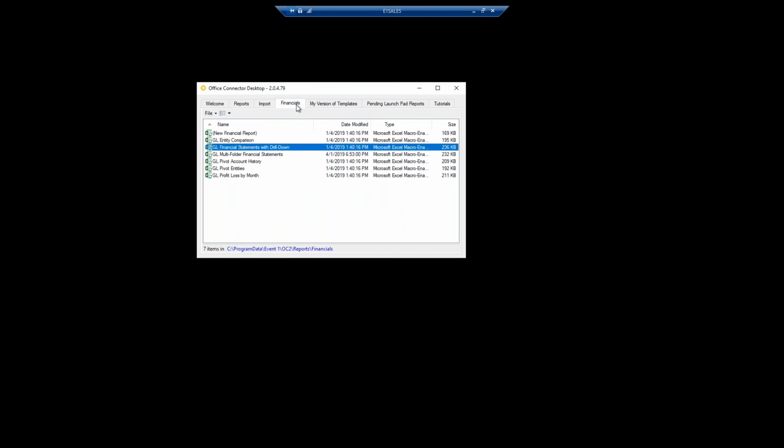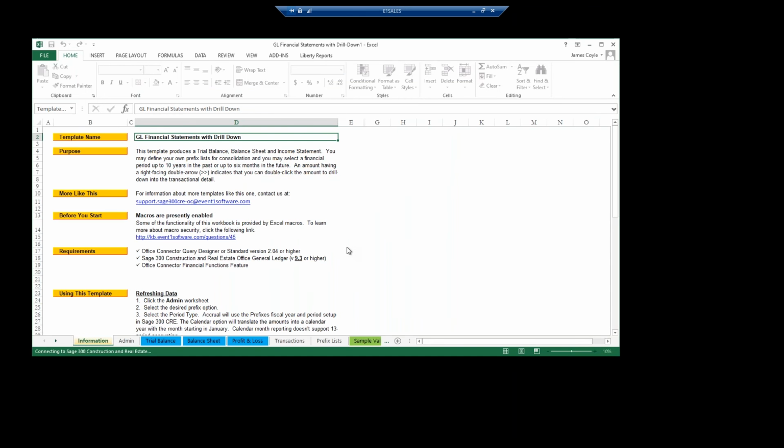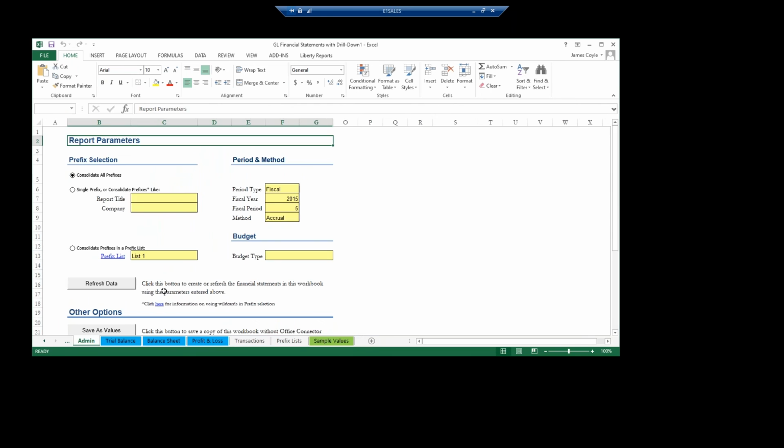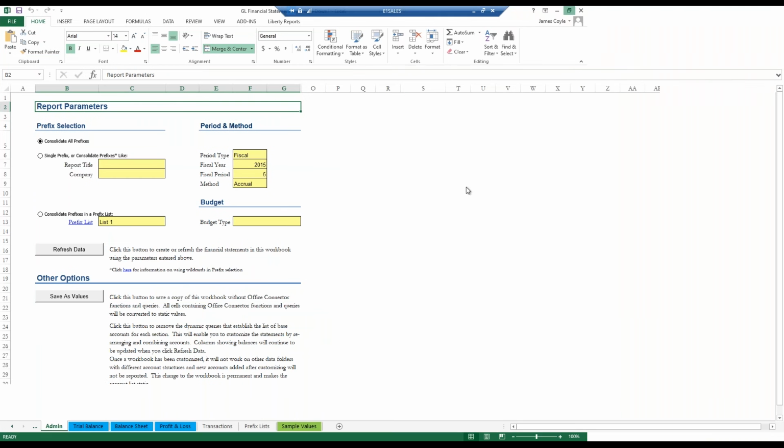If you come to the financials tab, and these financials come with, if you get Office Connector Query and the Office Connector Financials extension, it's a fixed price, and it gives you the financial capability, assuming you have access to financial information, then you can have any of these reports. So I can pick my folder, and it will generate a workbook. In this case, I'm going to pick data that works with my workbook.